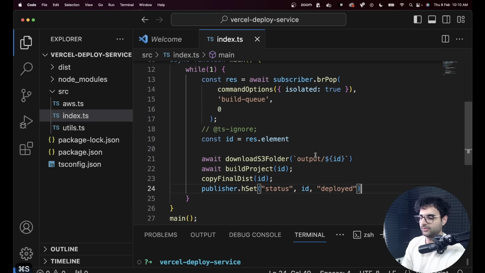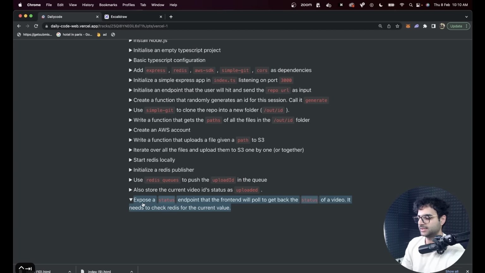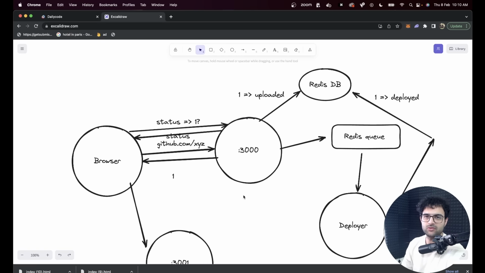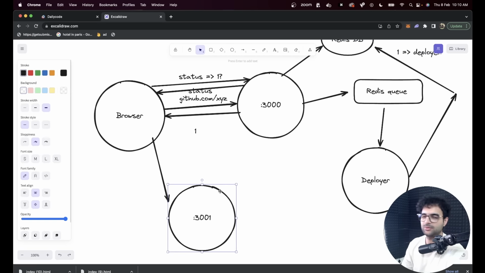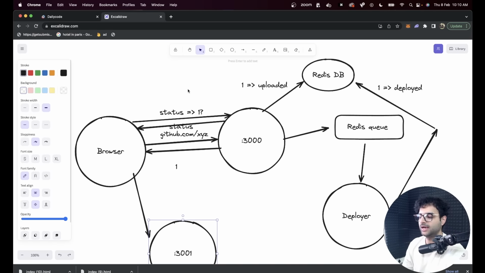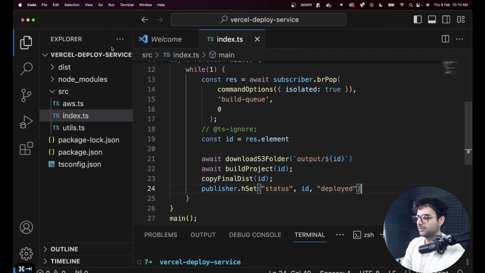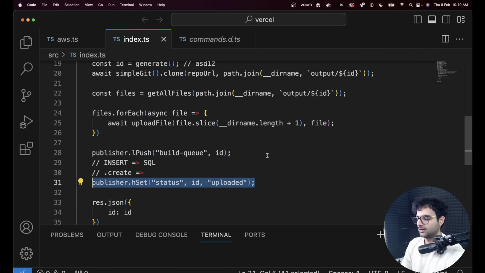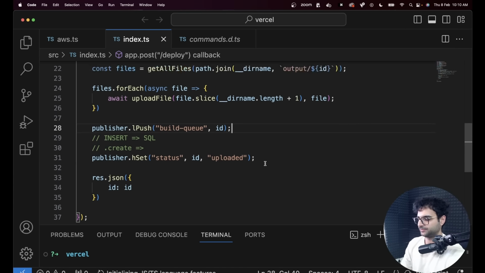The last thing we have to do is this endpoint. Expose a status endpoint that the front end will poll to get back the current status of a video. The front end will poll and ask, what is the status of this video? We need to expose this endpoint on the Express server that we've already created. Can we do it on this Express server? Probably depends. You can create a new service or use an existing service; it depends on where you want to expose this endpoint. For us, we are going to just expose it in our original very first service, the upload service.